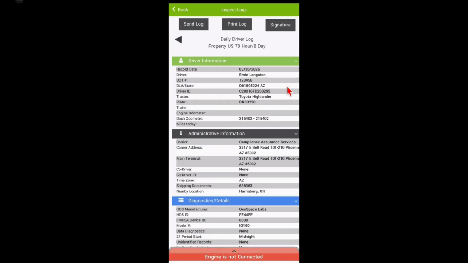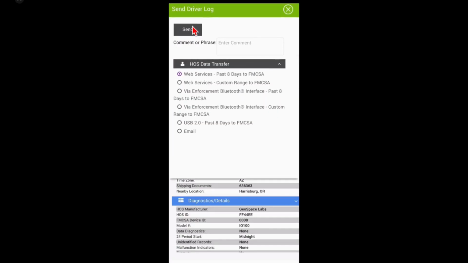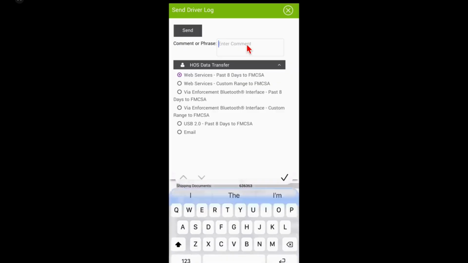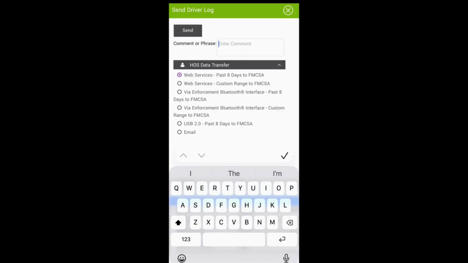This is the data that's required to be displayed during the log presentation during a roadside inspection. The officer is likely to ask you to send the log to them. Tap Send Log here. They will provide a code to enter in the code field here. They will 99% of the time ask you to transfer the data via web services, and then tap Send.